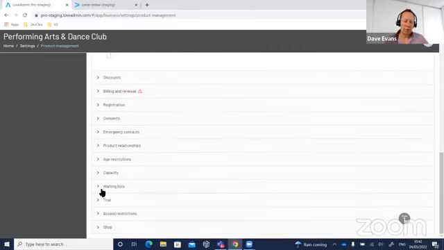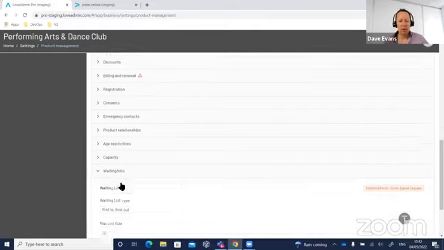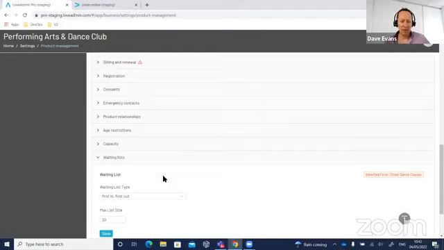And then waiting lists. We haven't really talked about waiting lists yet, but the system can manage waiting lists for you automatically. So if the class is full, you can decide whether you want a waiting list. So when somebody goes to your online shop and that class is full, they can add themselves to the waiting list. But then what do we want to happen after that point? So you can decide what your automated waiting list strategy is.